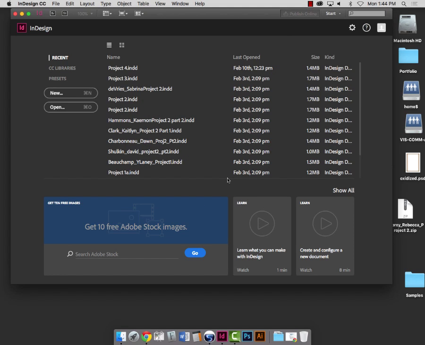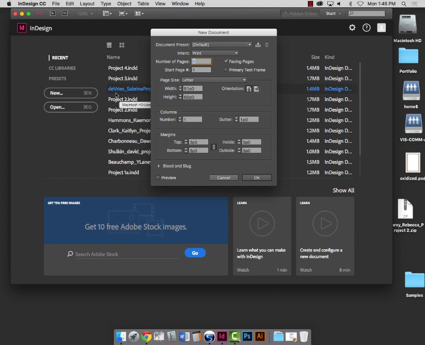So again, this is Project 5 in typography for spring 2016, and we are doing a grids and layout project. So I have InDesign open. I'm going to hit Command-N to create a new document.